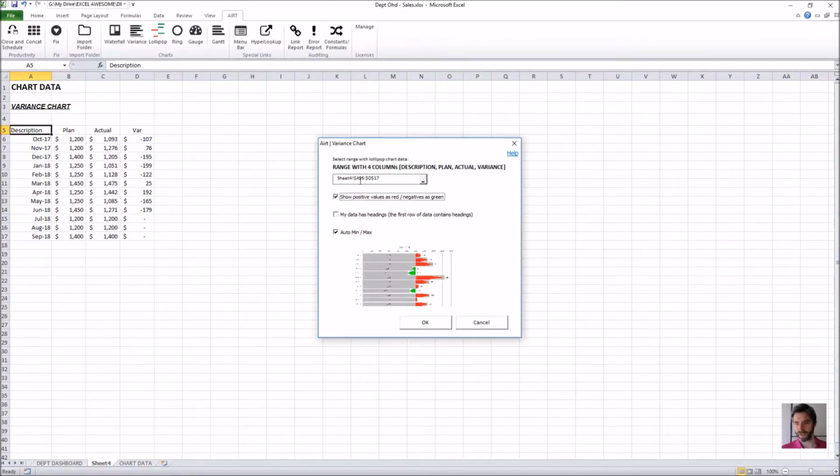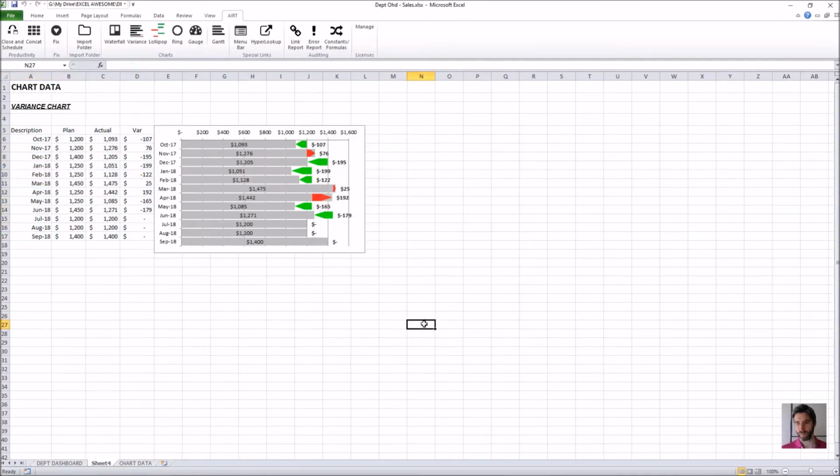The data you can see starts in row 5, which does indeed have headings, so we can click that. And we'll let Excel define the minimum and maximum values for the chart. And then we can click OK. And we have our chart.